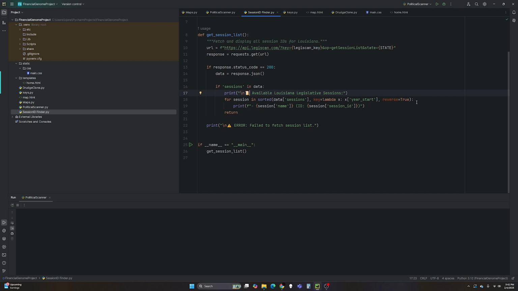And then we have this long line here. For session in the data sessions, we're going to sort by year start date, and then put it in reverse order. Then we're going to print a dash, the session name, and the session ID.